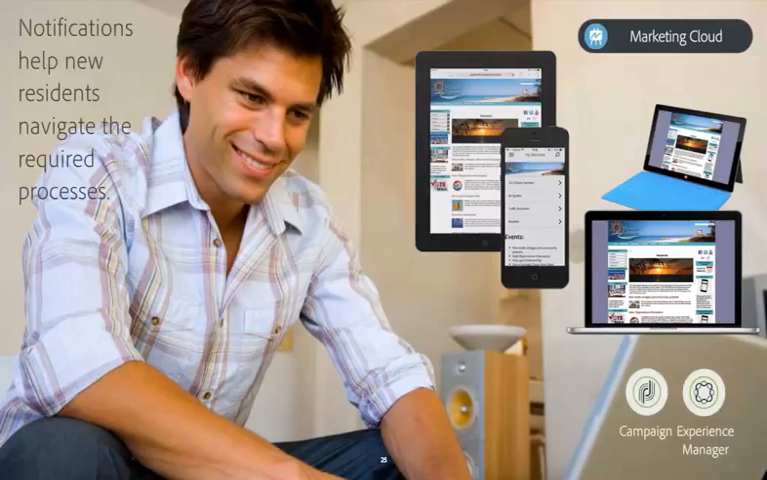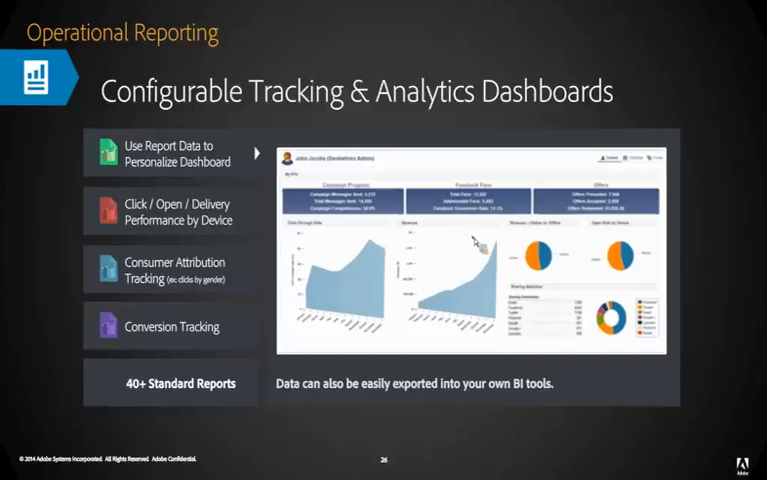Getting these notifications can be extremely helpful to new residents that are trying to navigate a new environment and figure out what the required processes are. Once our campaigns are up and running, we're going to want to take a look at our reporting and analytics to determine how those campaigns are performing over time.